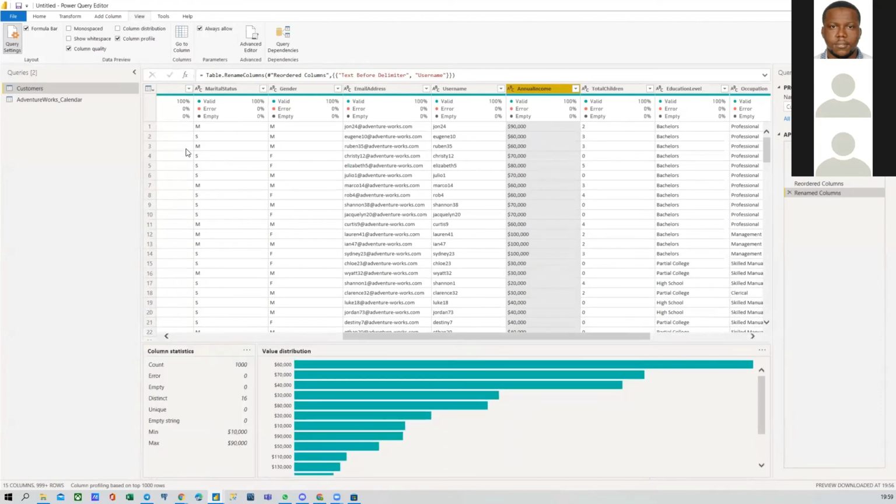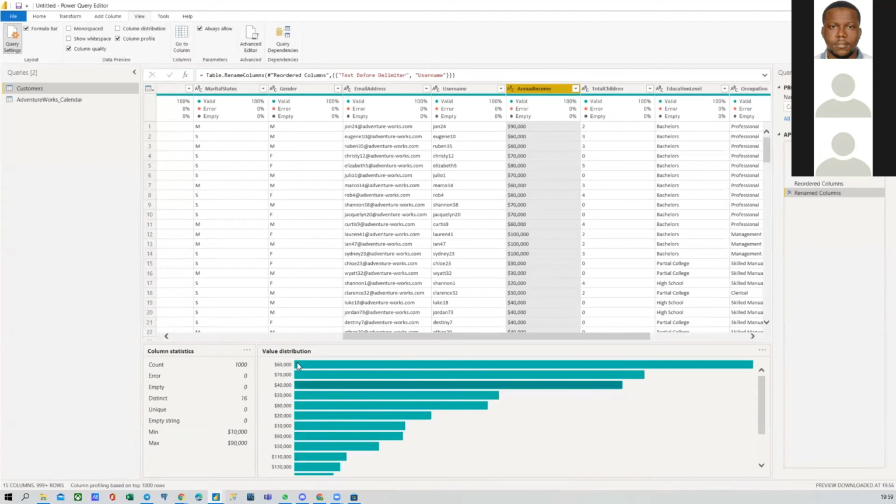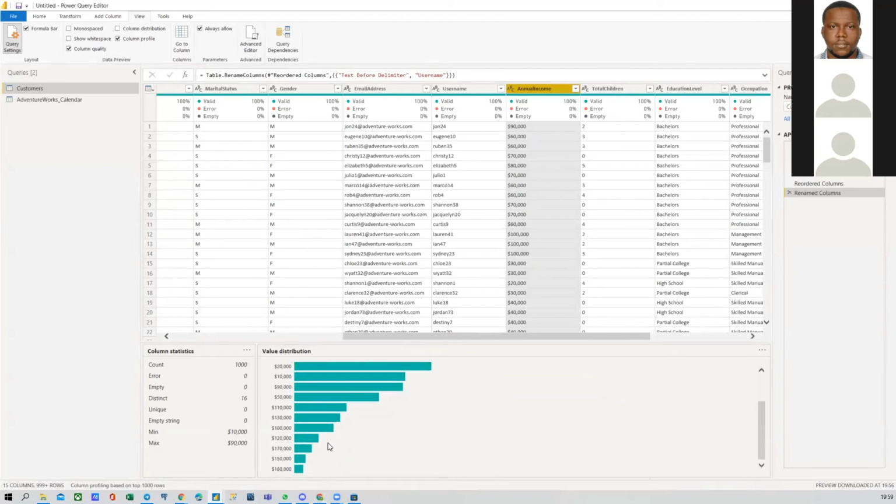So this is another option, column profiling. It gives you the view here instead of at the top. So you have more of a view of this now. From our column profile, you can see that in the annual column, our minimum amount is $10,000, and the maximum is 90,000. This gives us a quick count, everything. It gives us something very quick.